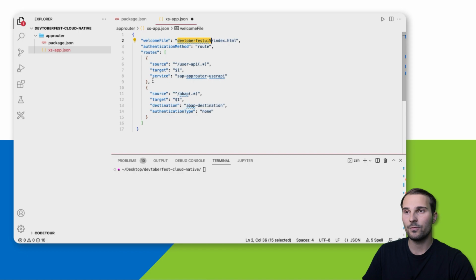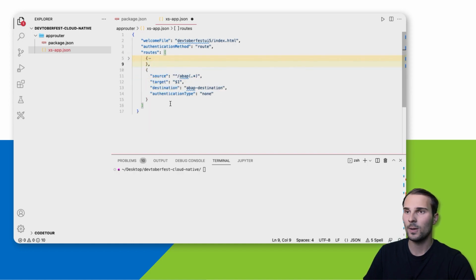And the first route is the user API service. That's a service that the app router provides internally, and it just allows us to fetch some information about the logged in user, such as the name and the email address, also the roles, scopes on BTP. But actually we're not going to use that endpoint, so I'm going to collapse it for now.